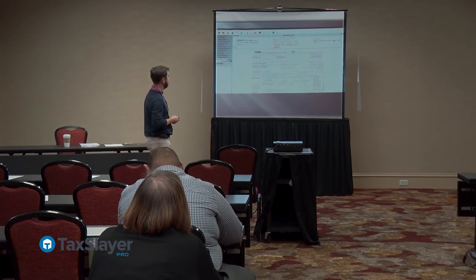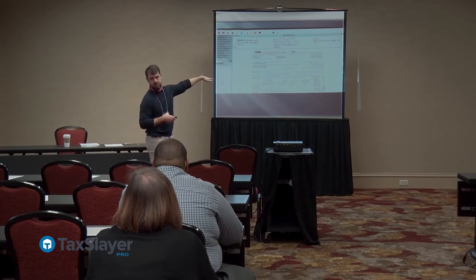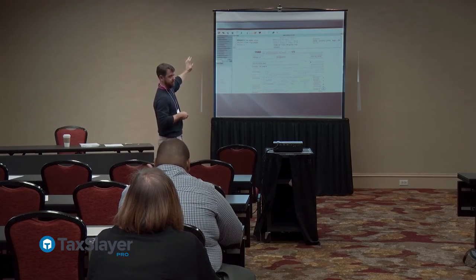Okay, and here we are at that 1040 screen that I just talked about. Again, that red help button's up there. That's the knowledge base. So some of you guys probably use it all the time, and some of you may not even know that it's there.